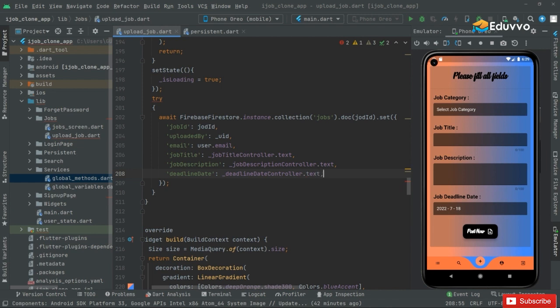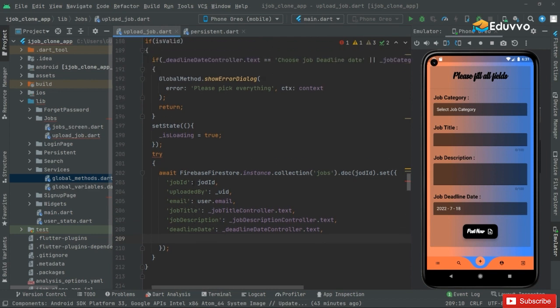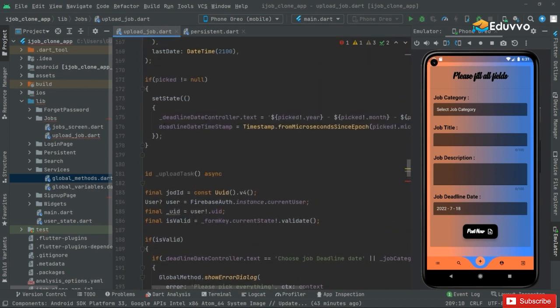So we are simply just setting that data and storing it right inside the Firebase Firestore, right in the collection of jobs. So guys, just don't get confused in that. It simply means add that, and I will also show you all that data right inside the Firebase Firestore, right in the collection of jobs. So let's move further now, and also we will set the deadline date timestamp. Let me also show you that. There we go. Okay, we're gonna set that, and you will get it.